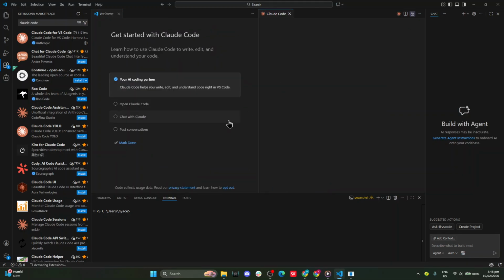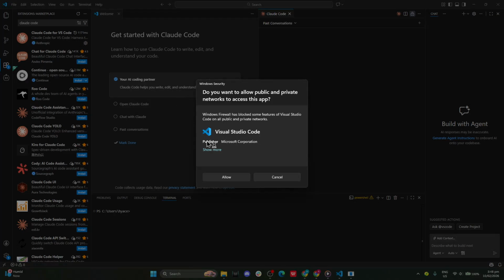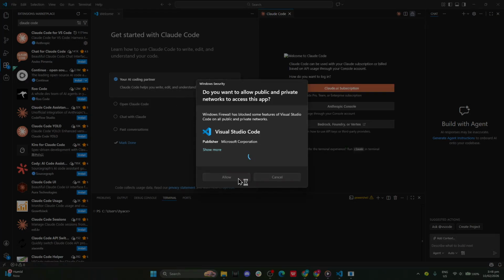Copy it carefully and keep it private. Treat it like a password. Don't share it publicly and don't paste it into places you don't trust. Now head back to VS Code.